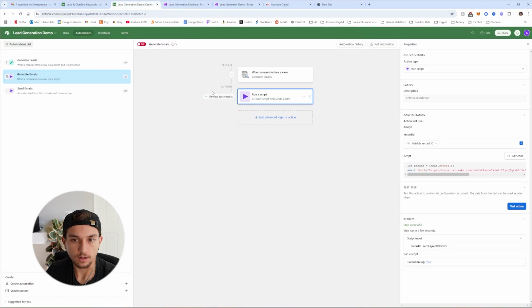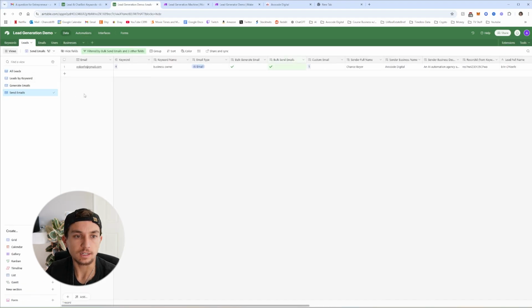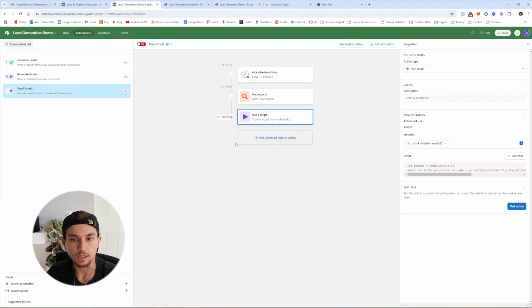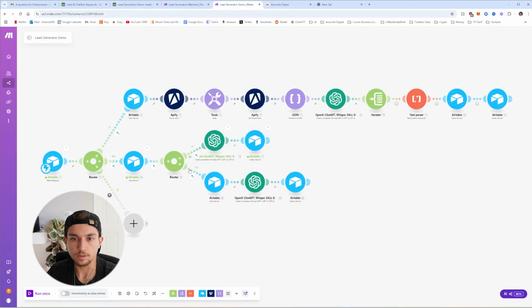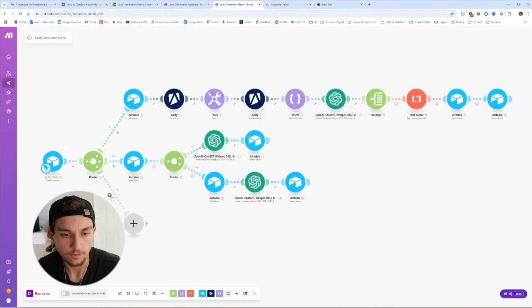So now let's go back to here. Let's go back to here. Go to leads. And so now we should see the send emails should have 1 because it finished creating that email and added it. Okay, perfect. Now let's go to automations. Let's go to send emails. Let's find records. Okay, it found a record. Now let's go to this run script. Let's go back to Make and let's run once. And then let's test action. Should come down this route.